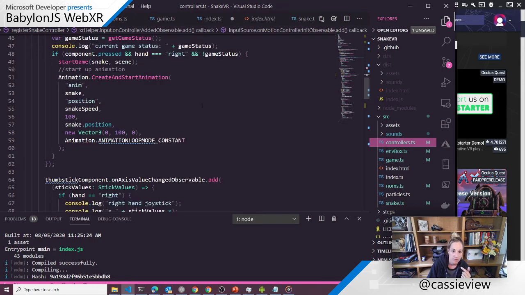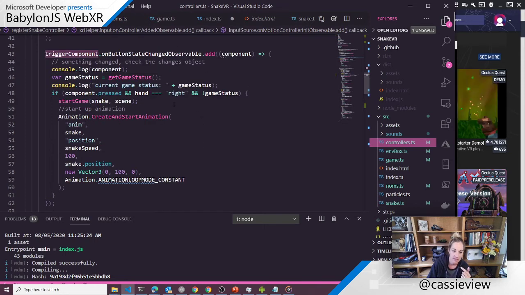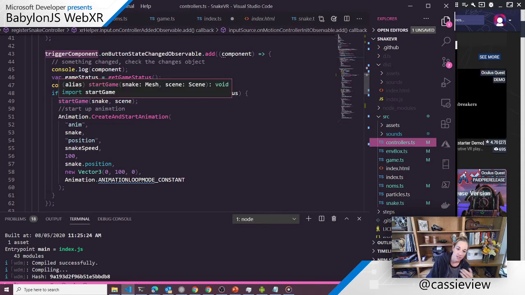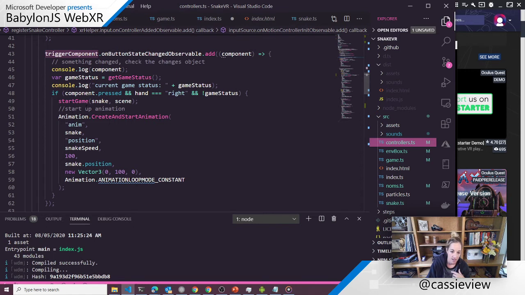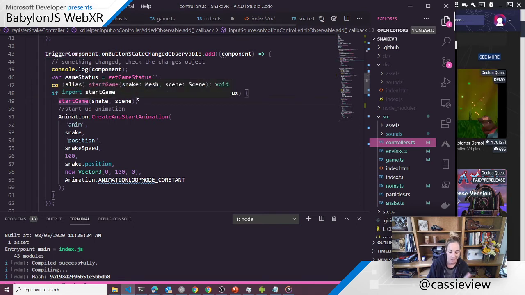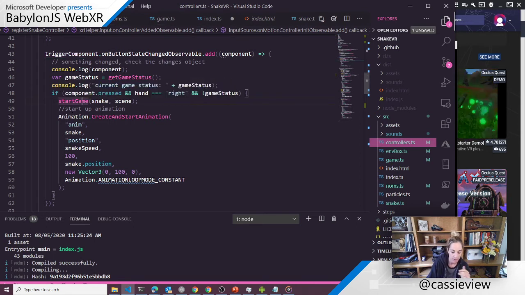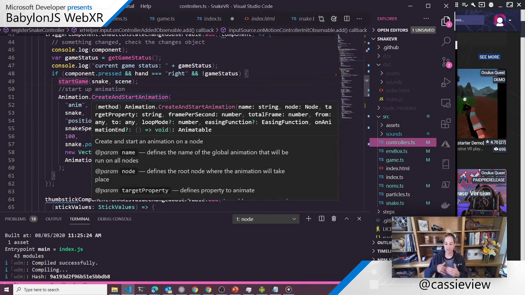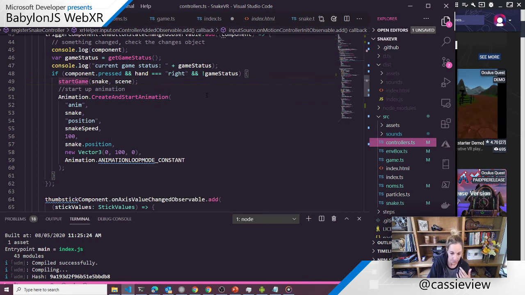Where was I? Oh, yeah, okay. So on the trigger event, I wanted to know which hand was pressed, and if it was the right one and the game is not active, then I would start the game. And by starting the game, I'm calling this, it's going to create my snake, and just set some basic game start properties. And then I'm going to create the animation. So this is going to start the animation so my snake starts to move.